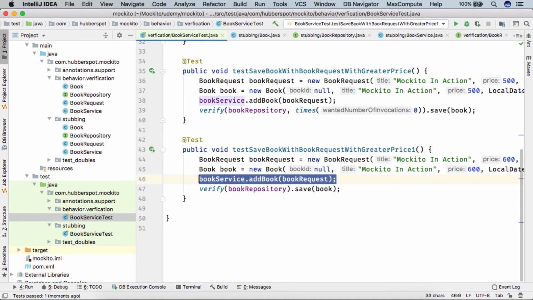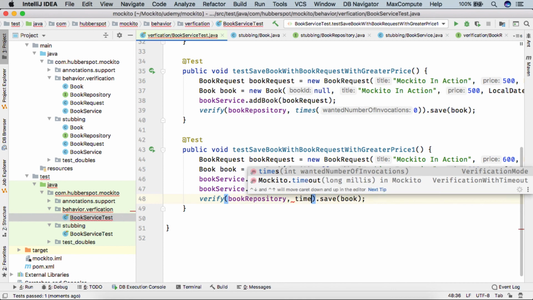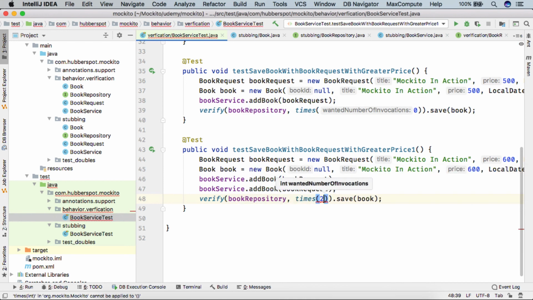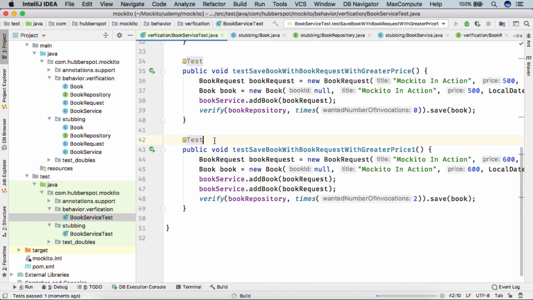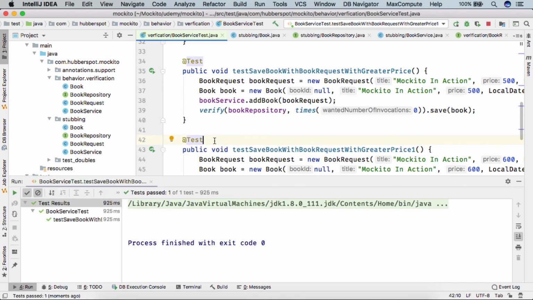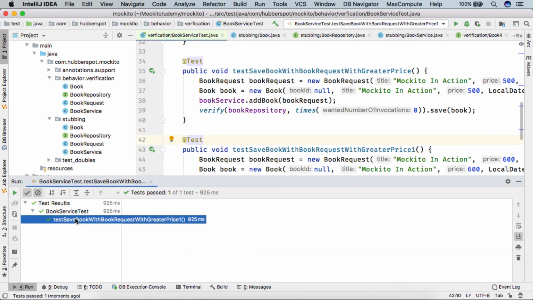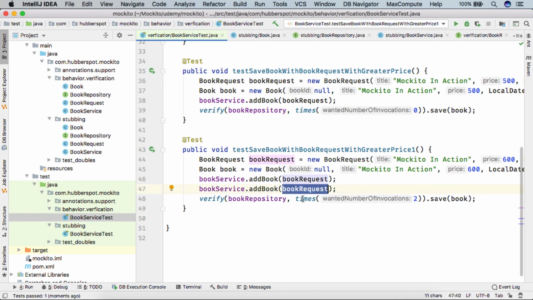And let's say if I call the addBook method twice, I need to provide the times method to verify that save will now be called 2 times. If I run the test case now, you can see the test case got executed successfully. So in this lecture we saw how we can use the Mockito times method to verify whether a particular method was called that many times or not.